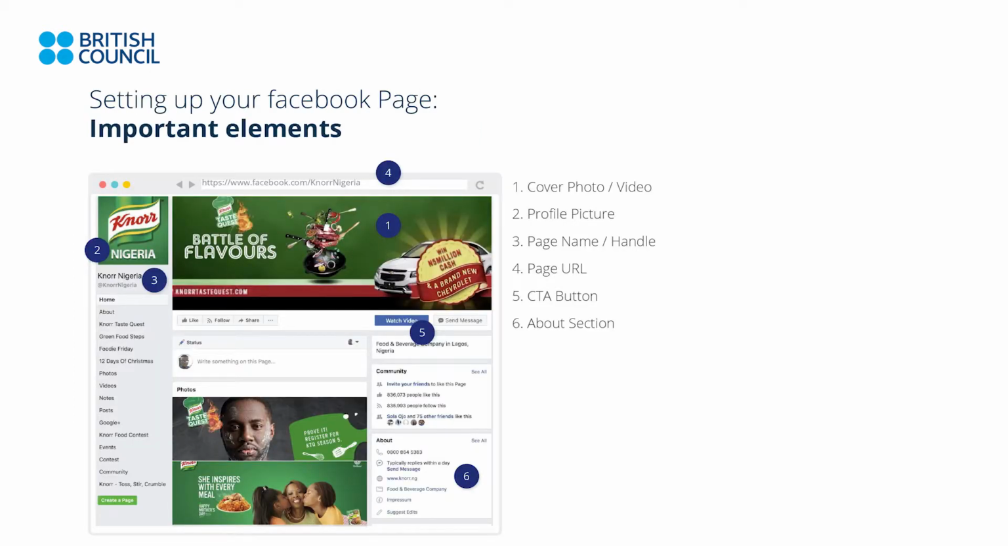Now, when it comes to setting up your Facebook page, there are some important elements that you want to know before you have your Facebook page up, and we'll just look at a few of them. The very first one is the cover photo, of course, which is the first thing that people see when they get to your page, because it's right there, big and bold at the center of your page on Facebook.